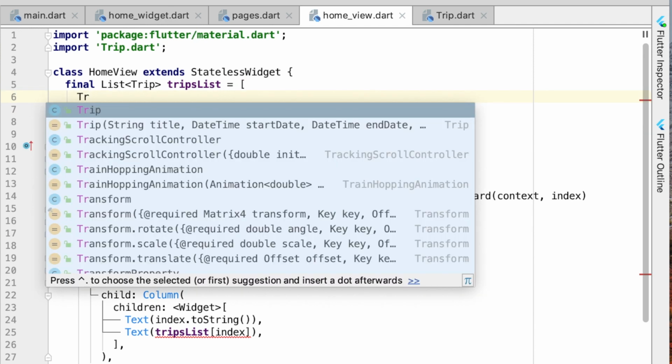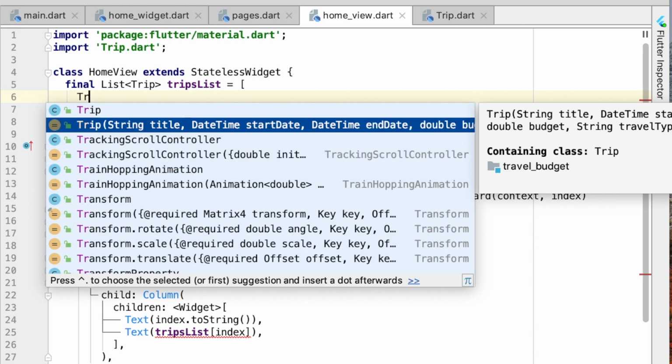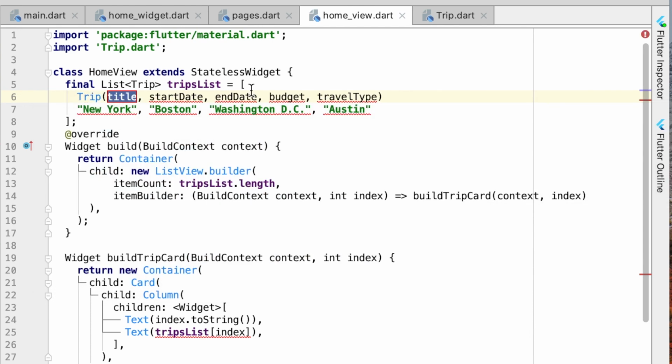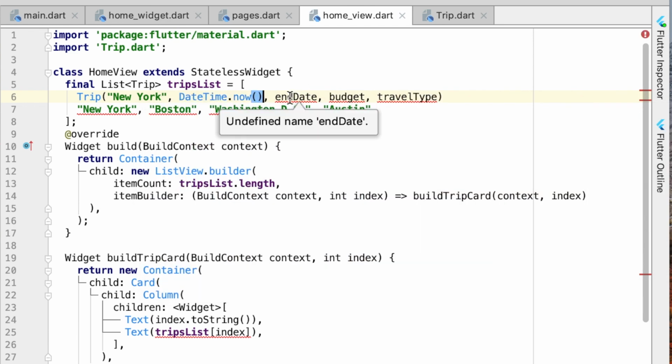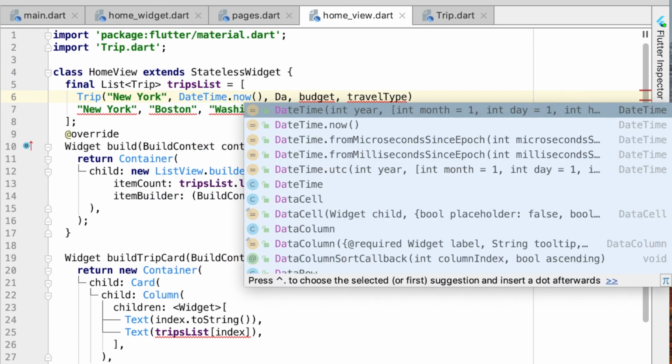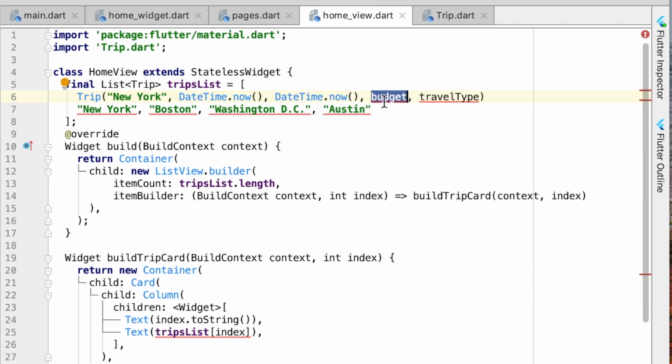So to create a new one, you can see already that it's going to come up in the autofill. We want to create a new one with all these variables. So the title, which we know is a string, can be New York. The start date, we can actually just use the date right now. All of this later is going to be coming from the database, but that's not set up yet, so we can just use datetime.now. Same for the end time. And the budget can be anything.